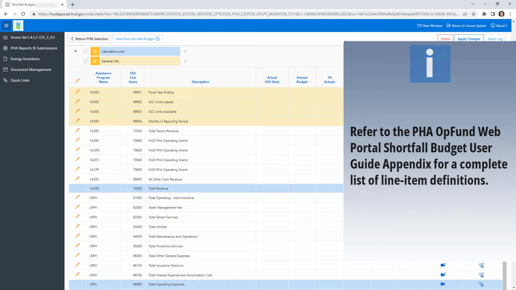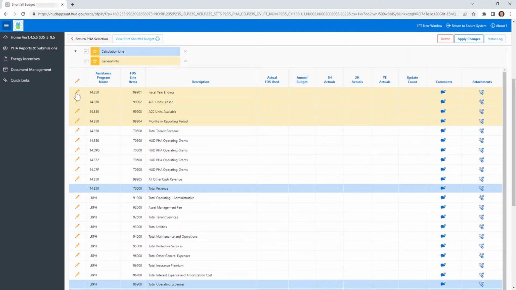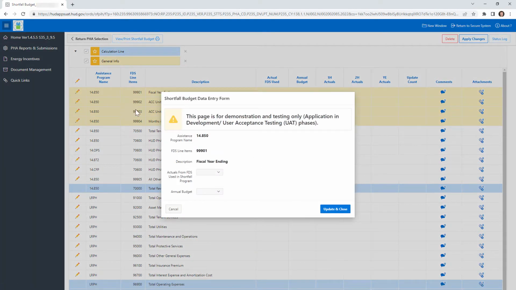definitions. To begin, click the pencil icon for the line item Fiscal Year Ending. Select the date in the Actuals from FDS Used in Shortfall Program field. Next, choose the annual budget date that your PHA will be reporting. Please note that this date should be 1 year or more after the date chosen in the Actuals from FDS Used in Shortfall Program. Click the Update and Close button.